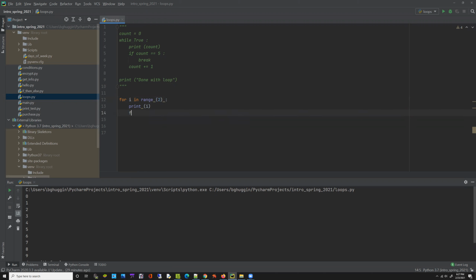And then I'll put in here another loop, for j in range, let's say 3. So this is actually going to go through 3 times. We'll print j. I'm actually going to add some spaces in front of j just to keep track of the difference here. Okay, so let's go ahead and run this. So what happens is we print 0, then we print 0, 1, 2, and then 1, 0, 1, 2.